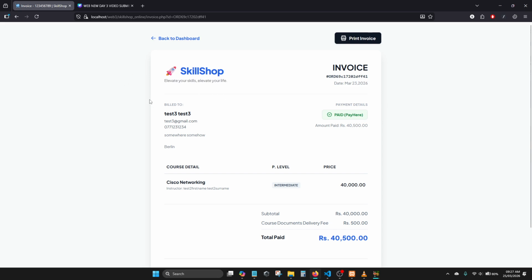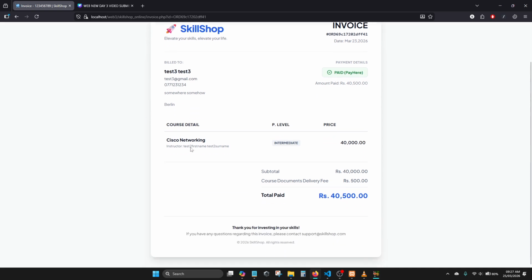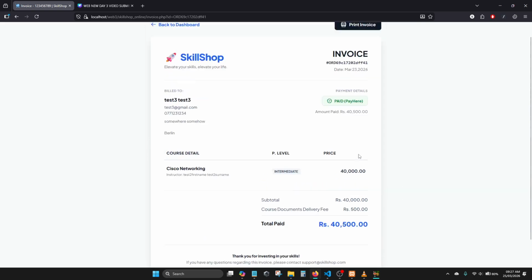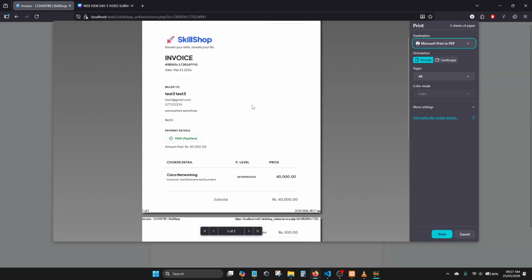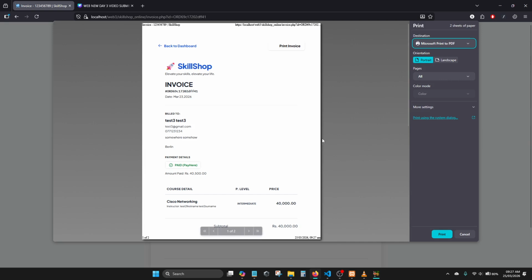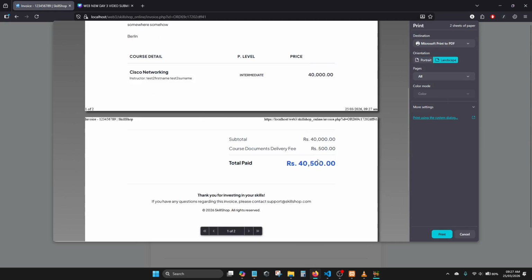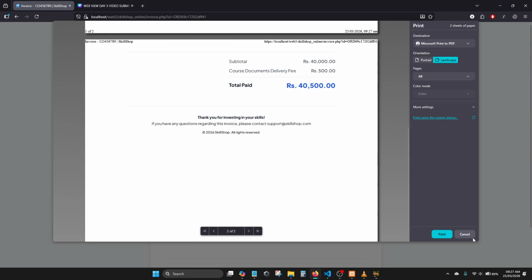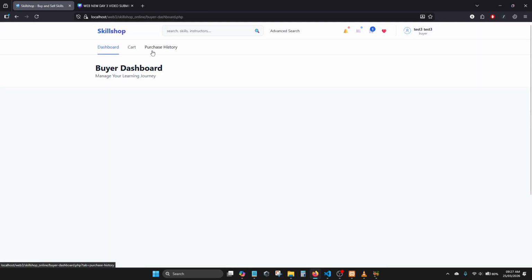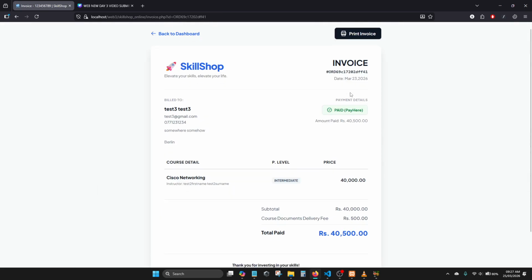Then we have our product page, and this is the username. I've used the first name and last name as test3, so it shows test3. Then those details: the name, description, product level, price, subtotal, and the fee as well. So the total paid. You can print our invoice as well. As you can see, it comes out nicely. Get the landscape as well. So cancel, go back to dashboard. So that is it for the invoices.